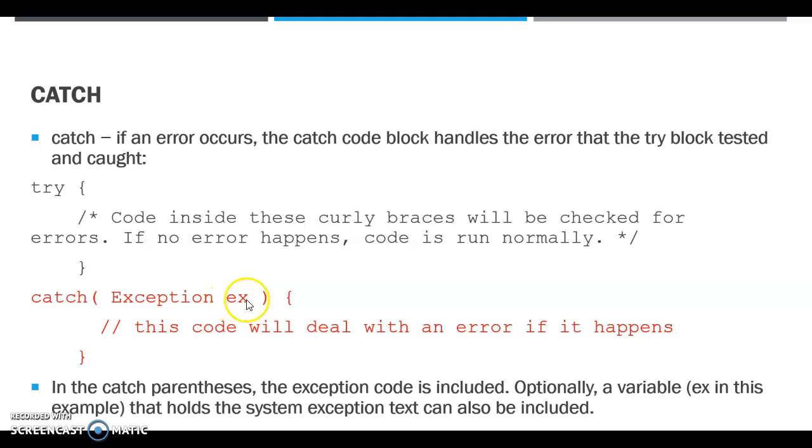You may find that there's a variable following the code. This is the exception code. You may find a space, then a variable following it. This is optional. The variable just happened to be called EX in this example. And that is where the system stores its exception code. So if you have an error, you're always going to get an exception code provided by the .NET framework. That's the framework that runs C#. And there's a library of exception codes. So when you come up with a particular exception code, if you have it here, again, this is optional, the exception code will be placed into this variable, and you could display it in your catch code.